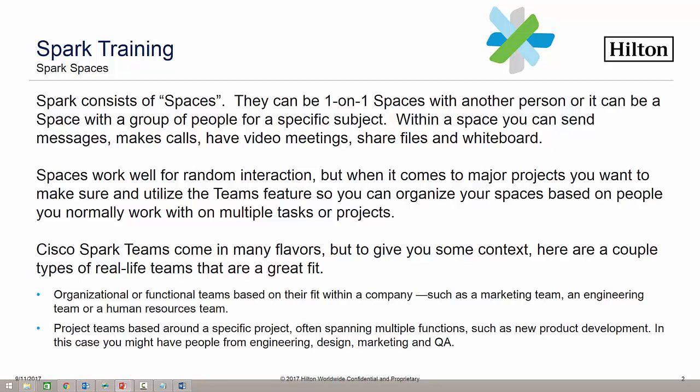So you can have organizational or functional teams based on their fit within a company, such as a marketing team. Everyone in a marketing team can be put into a team space, or an engineering team or human resources team. That way, everyone is already in one space, and if you all interact with each other, let's say on new projects or something very specific to your team, anybody can see those new spaces as they are created, and they can also join and leave those spaces.